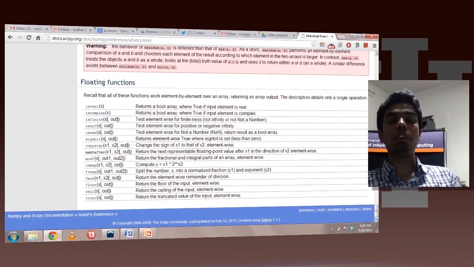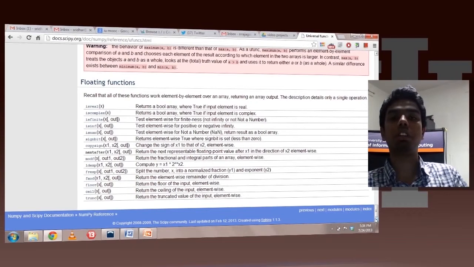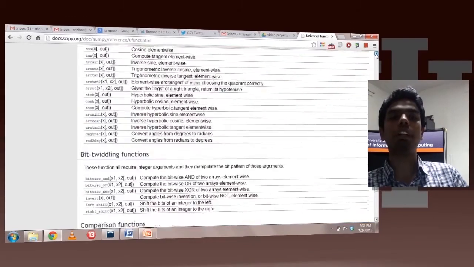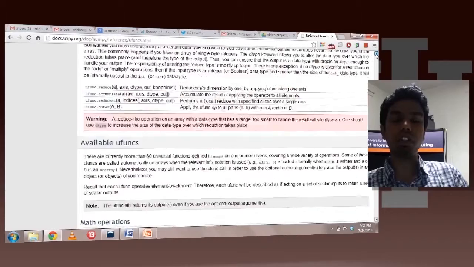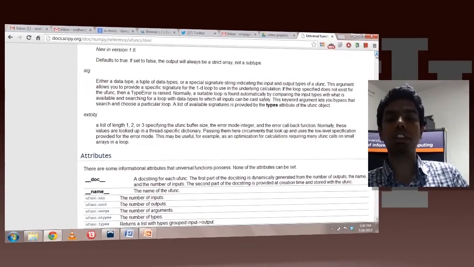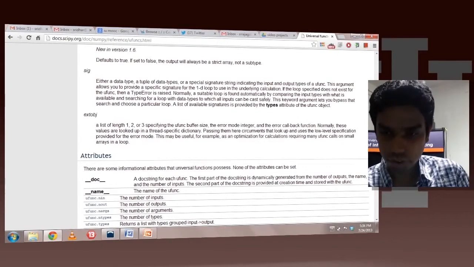There are also floating functions which perform different kinds of stuff. So you might want to check out this documentation and see all the general purpose universal functions you can use. You might come across some of these in the code, which you would see in the rest of the course. So go ahead and check this documentation out. Again, the link to this is provided in the resources file. So this is about the universal functions.